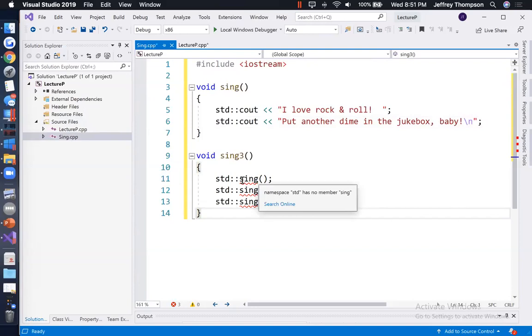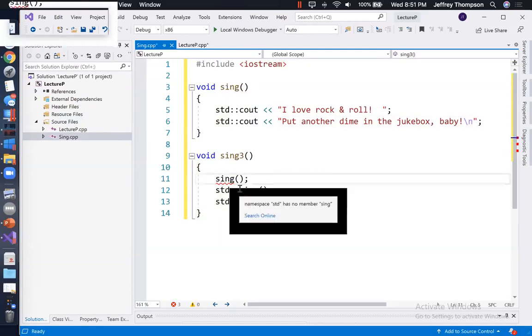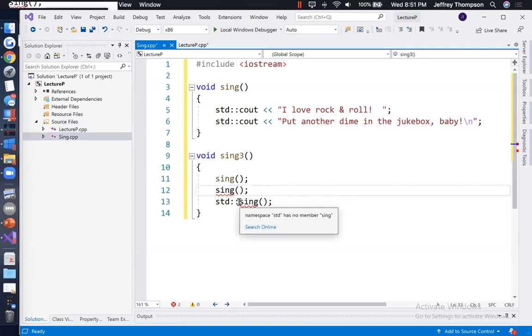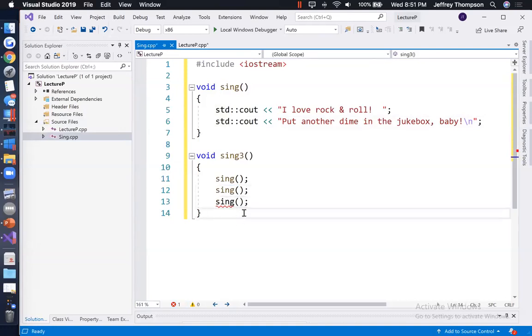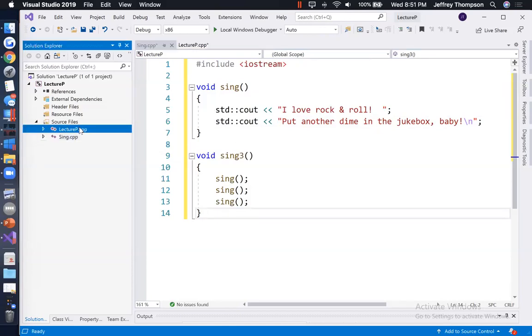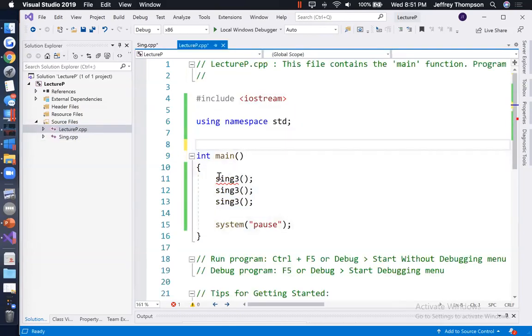All right. I did not need to put std:: here, right? Because these are not cout commands. That was my mistake. Okay. So this one's ready to compile. But we have an error here. sing3 is undefined.